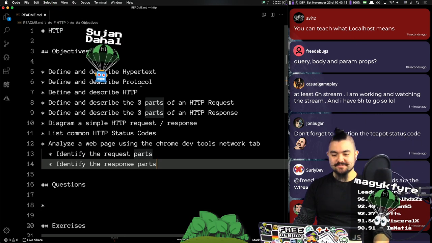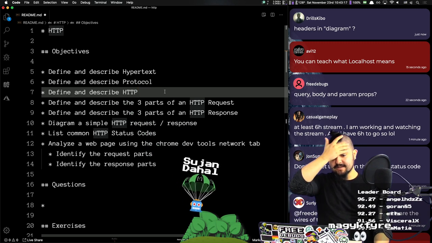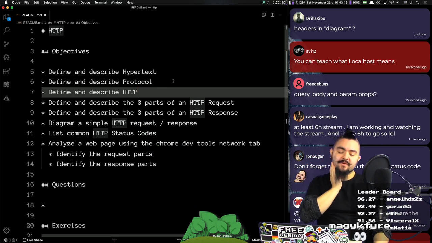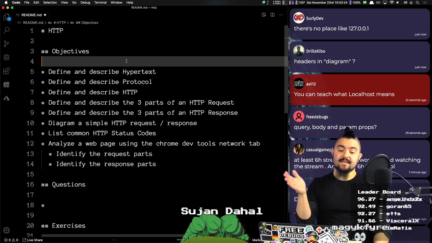Can we teach what localhost means? It is technically the host name in a URL, which makes me think that we should actually talk about the parts of a URL first, but that can be its own lesson.